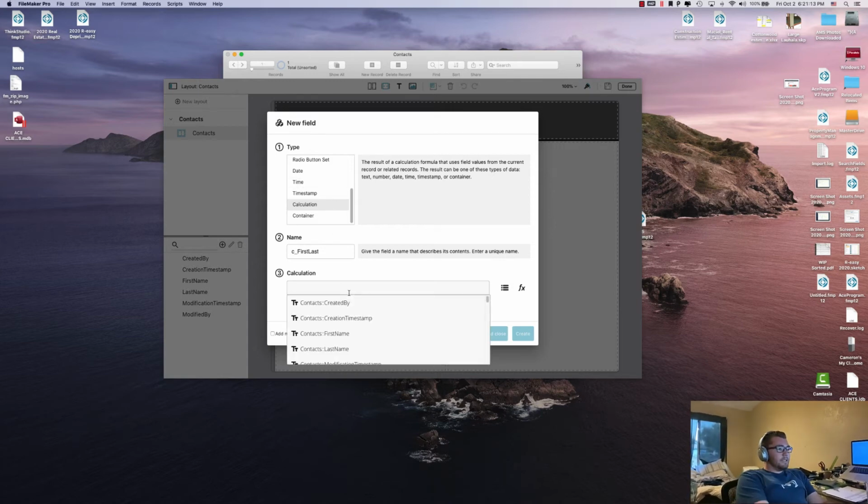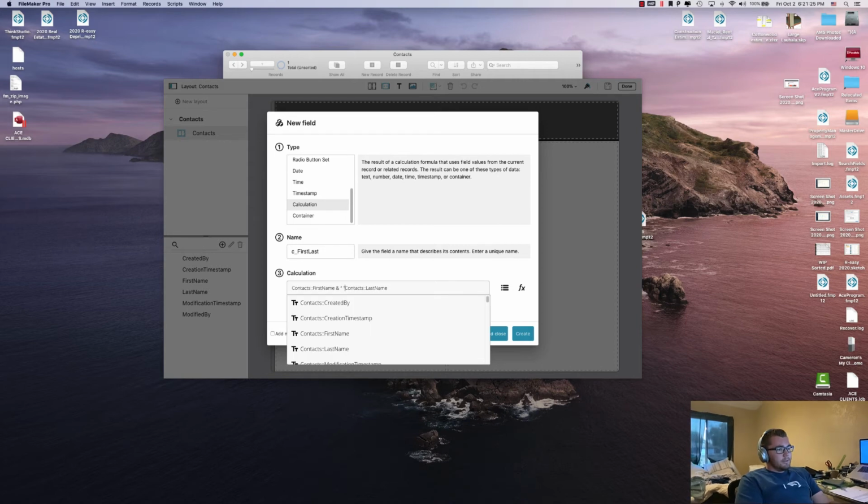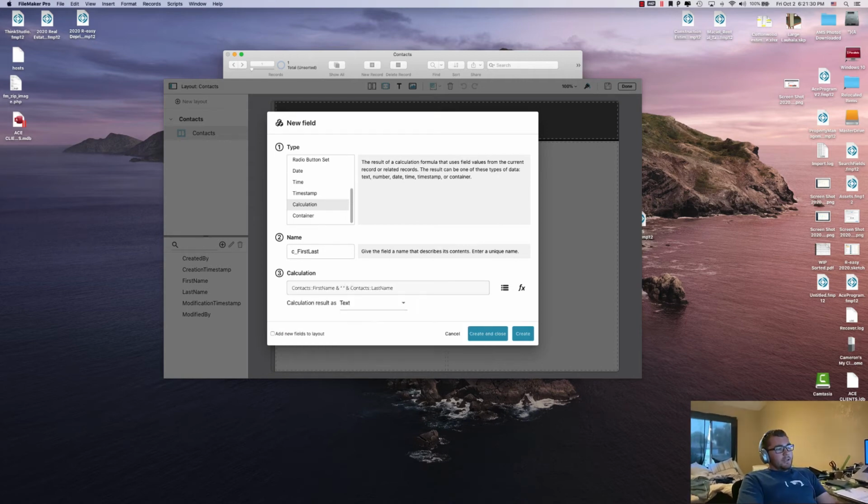And this calculation is going to be the contact's first name and then contact's last name, and then we want to join these two. So we're going to do first name and a space, so contact's first name, space, and contact's last name. This creates a full name calculation field for us, and our calculated result is a text field. And then we can create that one as well.